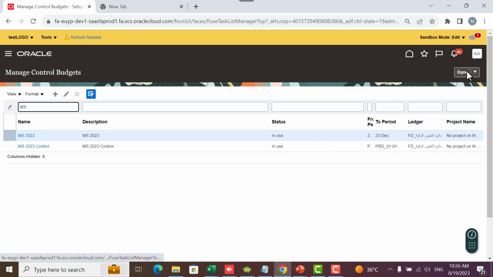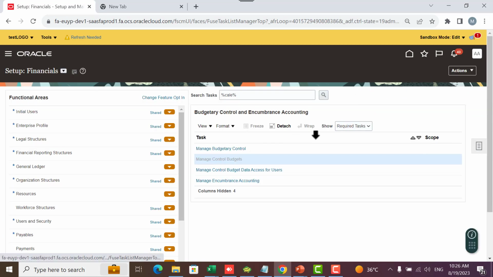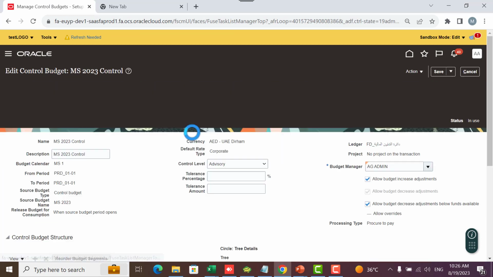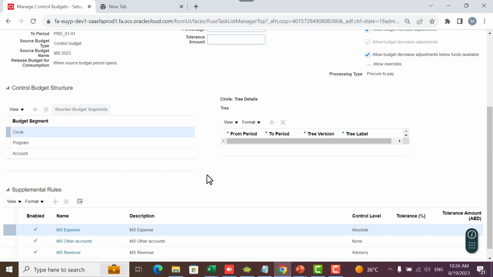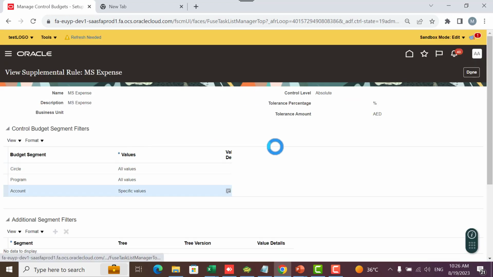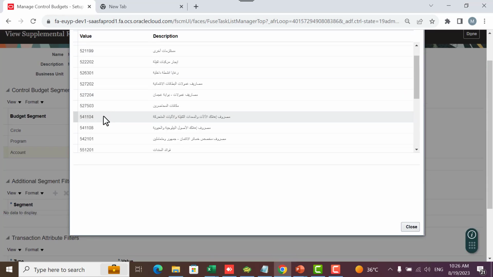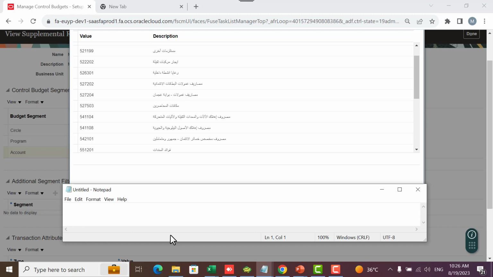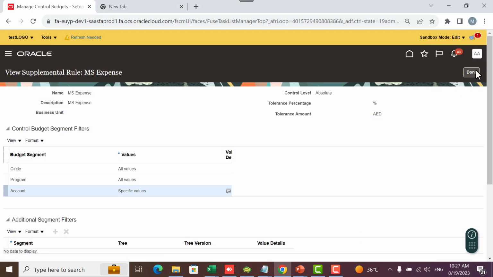Now let me navigate to how to upload the balances. But before uploading the balances for the budget, because I already uploaded before for 2 accounts, I will go to control and take 2 accounts as an example for my expenses, specific values. I will take for example 541104, this one, and the same 541108. Now I'm going to upload budget amounts for both of these accounts and show you how to upload the balances. Close. Done.